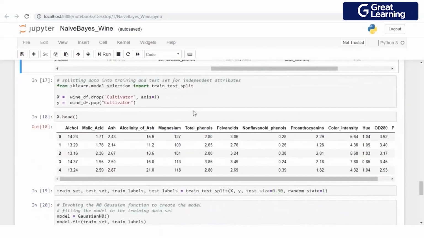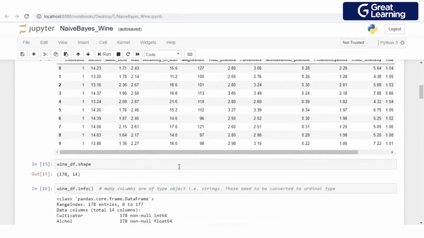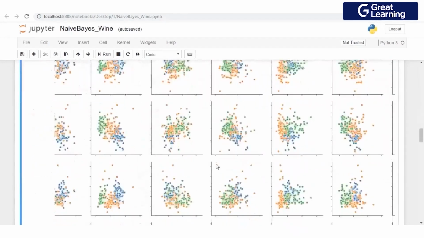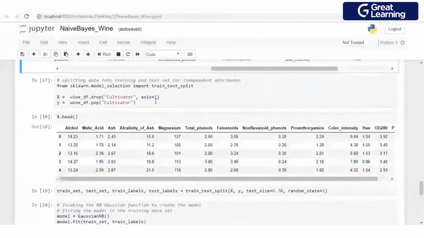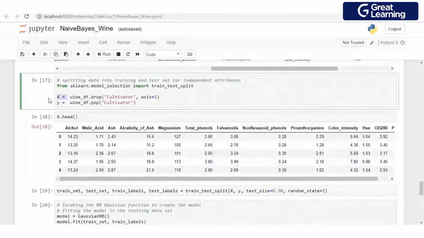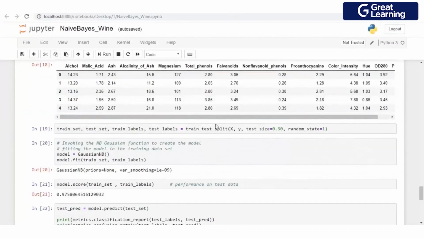let's look at the data types. We don't have any non-numerical columns here. Everything is numerical. Keep in mind, all algorithms need numerical columns only. Numerical columns could be categorical or real numbers. Come down. So I'm separating out the X variables, independent variables. The target is the cultivator. I'm splitting my data into training set and test set.